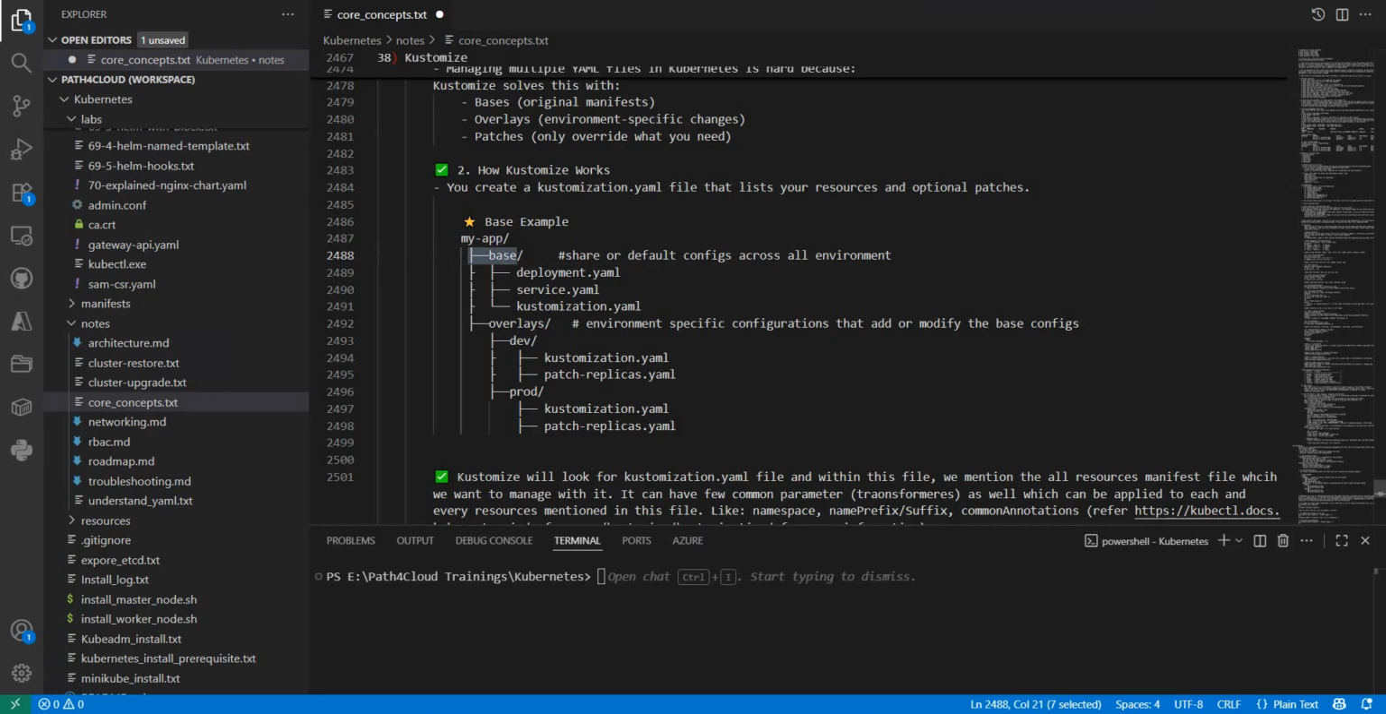This is the base directory where I can put the default deployment.yaml, default service.yaml, or any other configuration file which you want to keep as a base, which is common across all environments. And this application I am going to deploy in two environments: one is development and one is the prod environment.